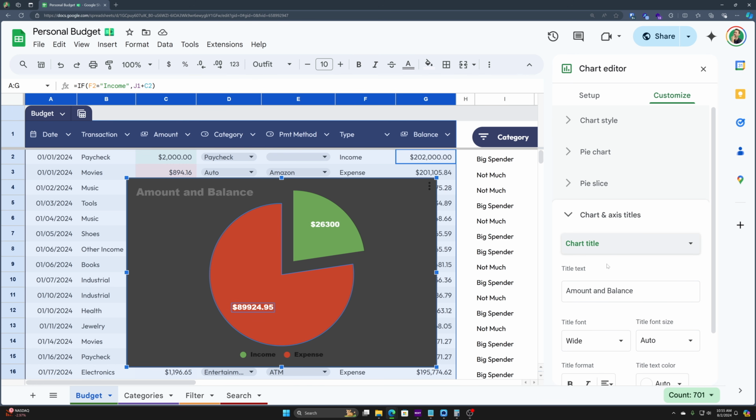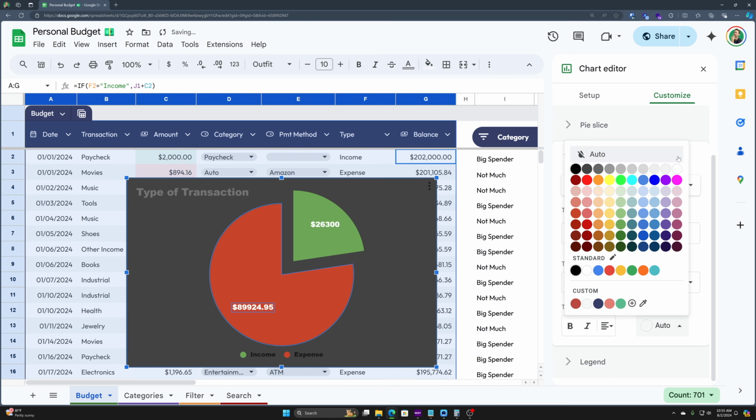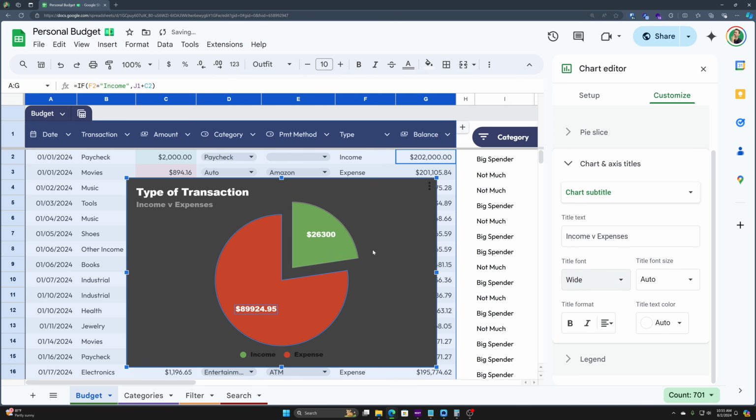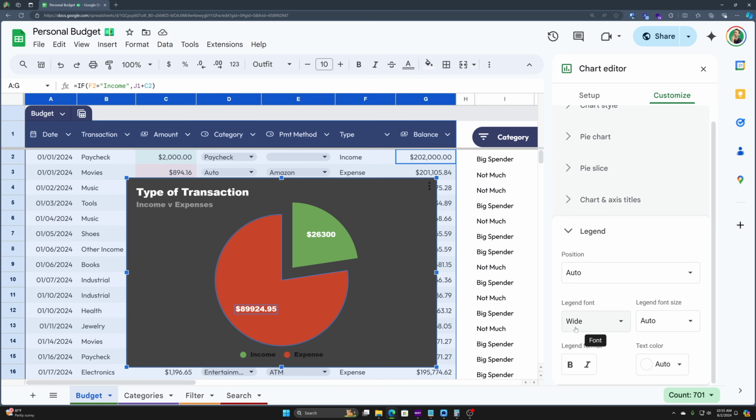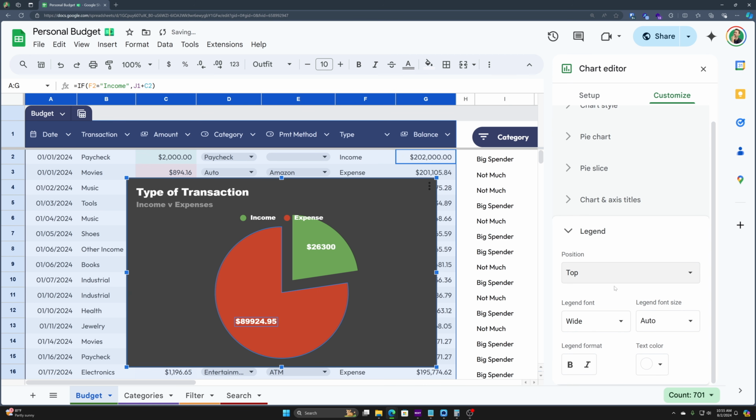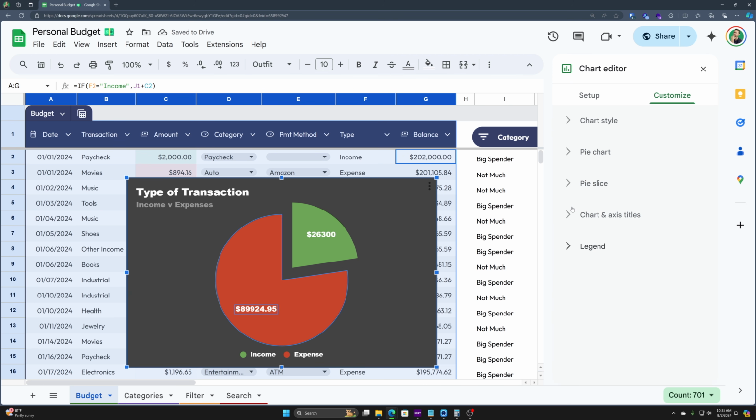Title and chart subtitle. If we wanted to change this type of transaction, we could type something there for the title, change that to white, subtitle, income versus expenses. Unnecessary for our purposes here, but just showing you all the options and what it does. And then down here, we've got the legend itself. So we could change the position of the legend if we wanted to put it over here on the right. Let's change the color to white so we can see those a little bit better. Put it on the top if we want. Doesn't look great. Let's leave it on the bottom. How about that? And those are the customization options.